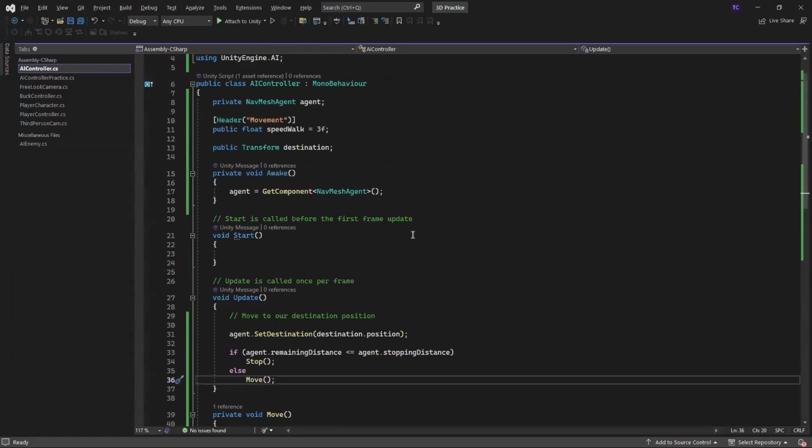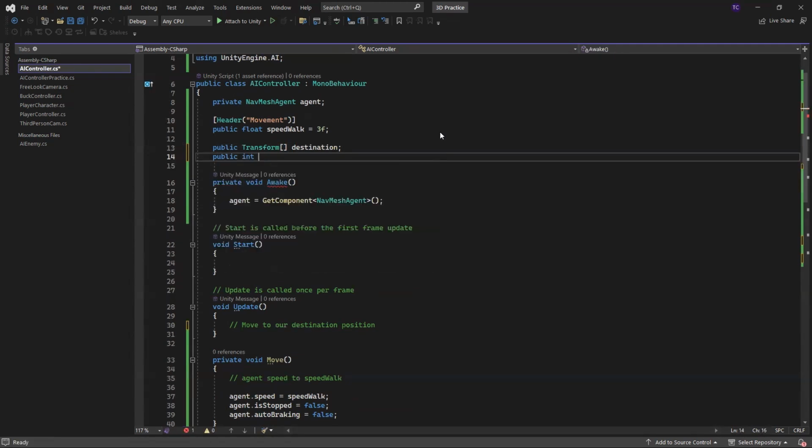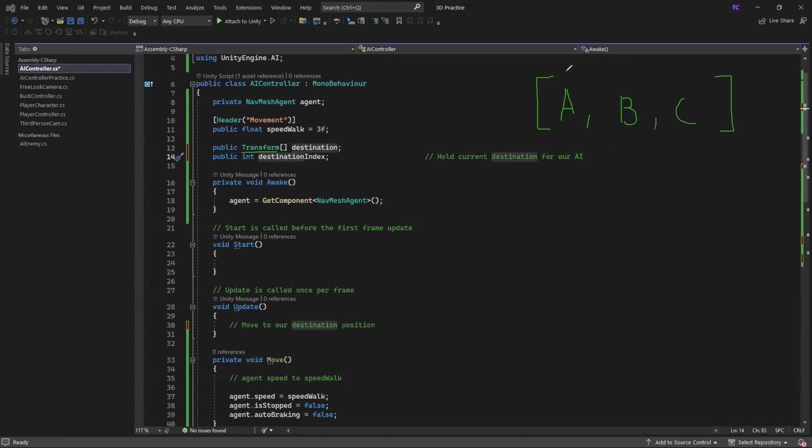So we can add in the patrol function. Now that we want to add in our patrol function, what we're going to do is turn this transform here into an array so that it can hold multiple destination objects. And we're going to add in a new public int that's going to be called destination index. What this is going to do, it's going to hold the current destination for our AI. So here in array, we have 3 elements, but the positions here are different. In arrays, with your first object, you always start with 0. Then you go 1 and then 2. What destination index is going to hold?